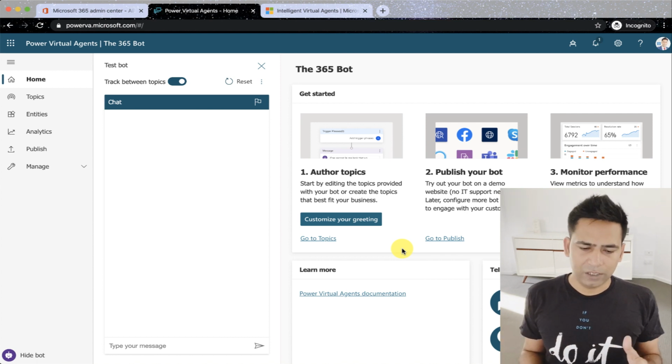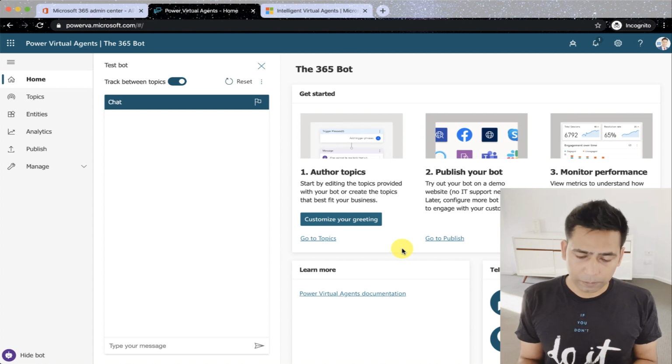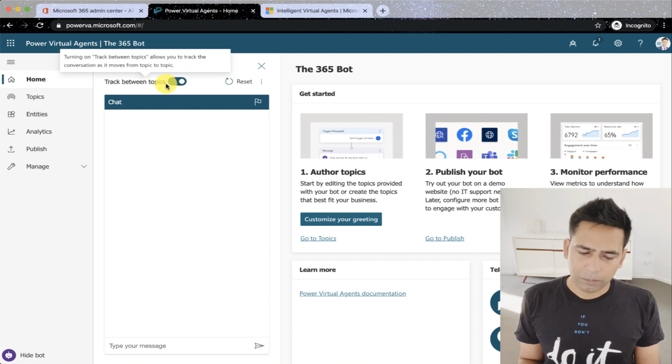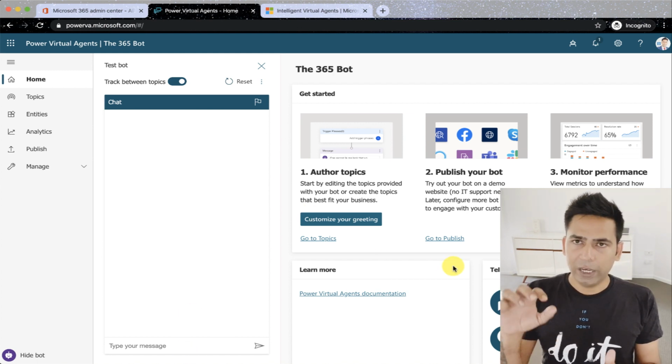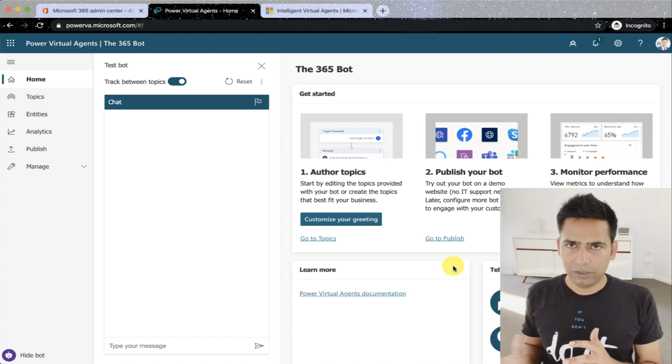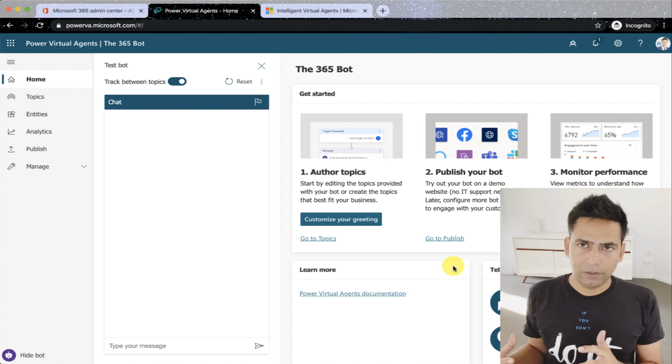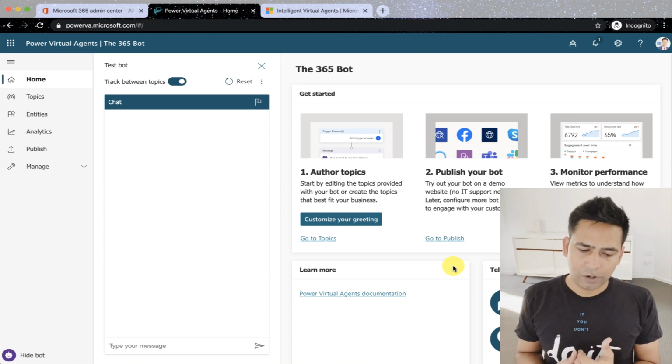So you might have different conditions which are somehow related to the topics. And that's where track between topics comes in. Once I do that, I'll be able to see on the right-hand side where the conversation goes. When somebody says hi, what does the bot do in the topics, right? So that's why it is track between topics.